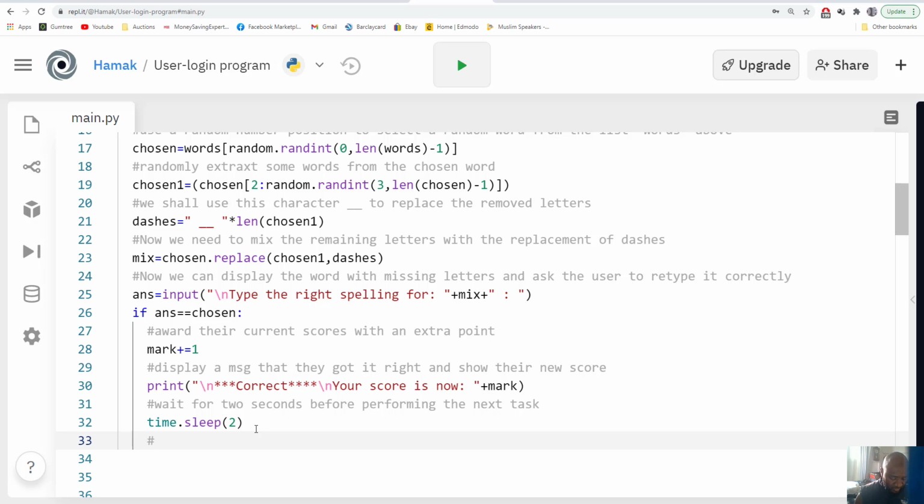Okay, so we're going to say clear the screen for a new question. Okay, clear the screen for a new question. Okay, and how do you do that?